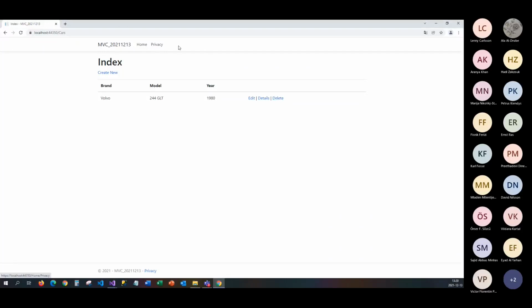We're going to add the menu here with the cars in the menu, and maybe we could make it start with the cars as default. We're not interested in the home and the privacy as default. So we could do that in our code.